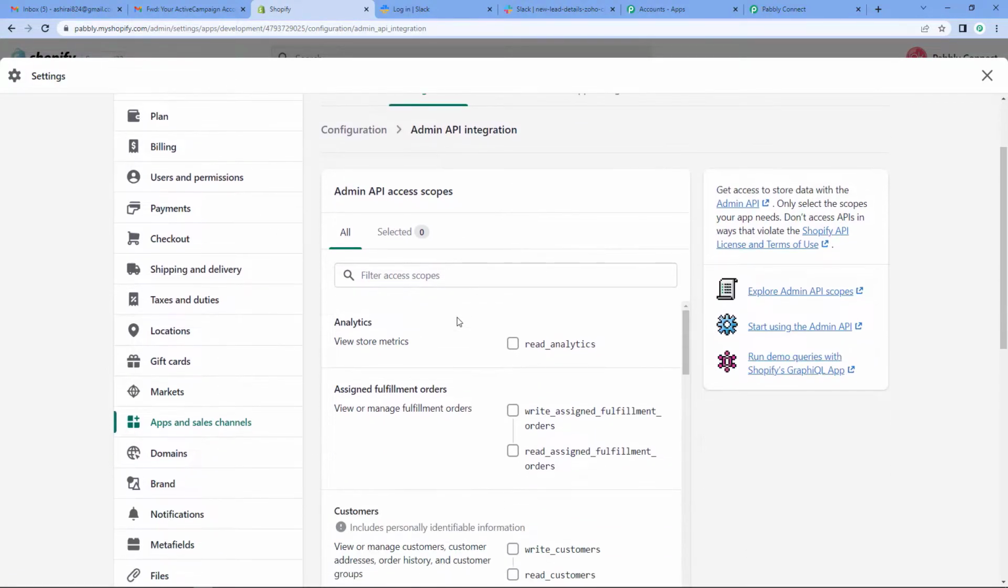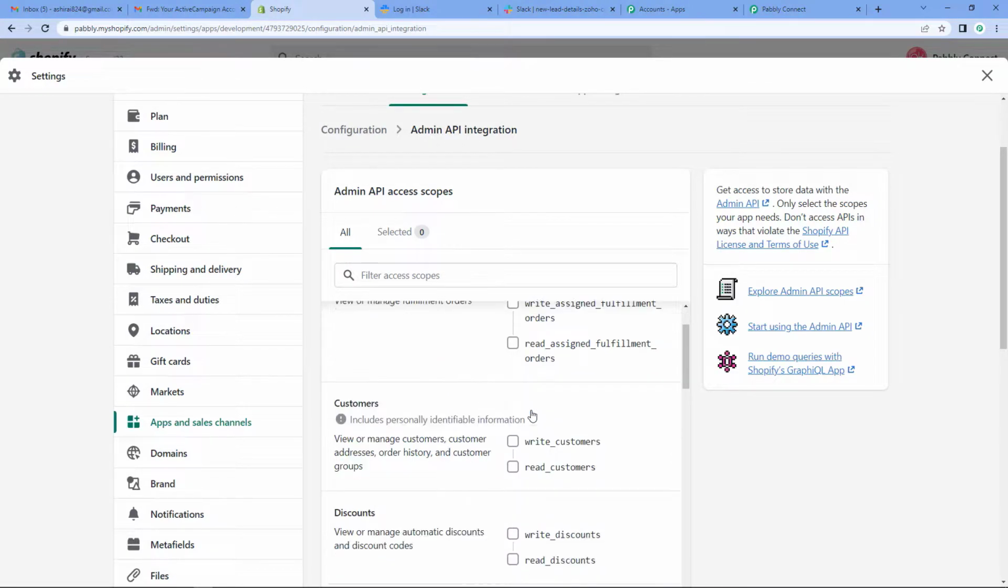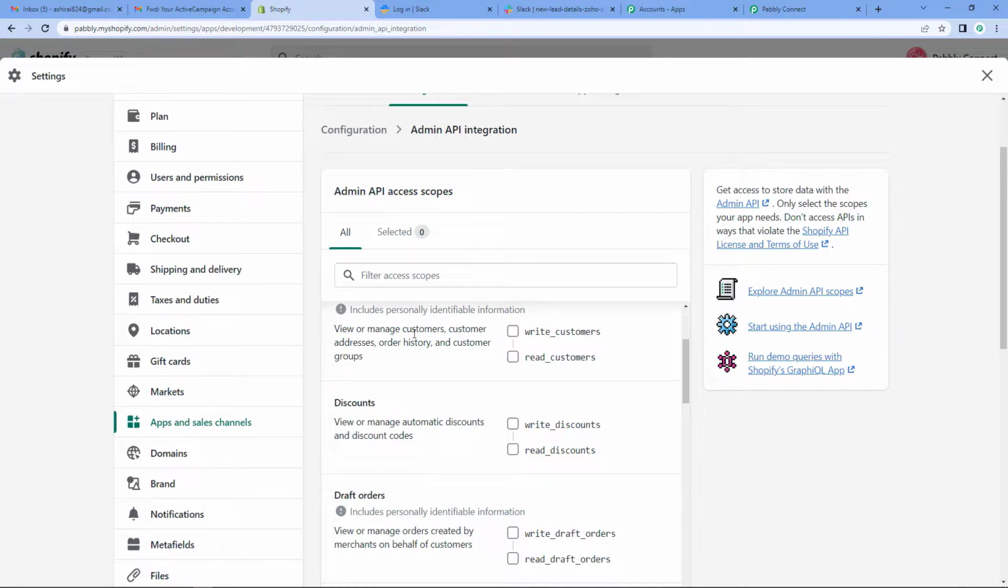And as we do that, now here it is asking us to give access to all the scopes like view store metrics, read analytics, assign fulfillment orders. Then we have customers, view or manage customers, customer addresses, order history and order groups. So since here we have to deal with our customers and their order history, etc., I'm going to click on write customers and read customers. Now this is required so that we can send the data and collect the data.